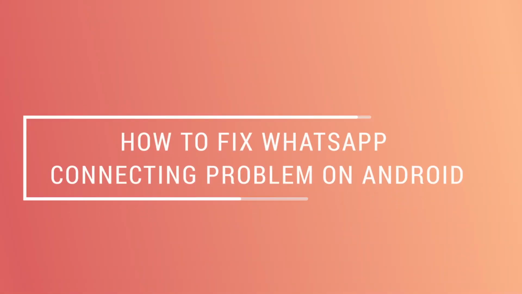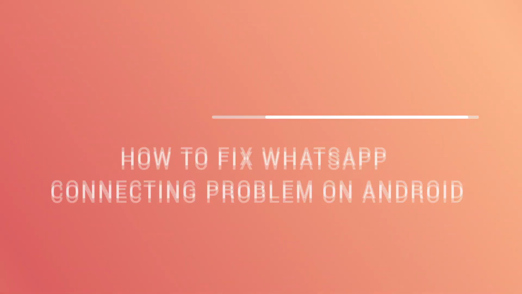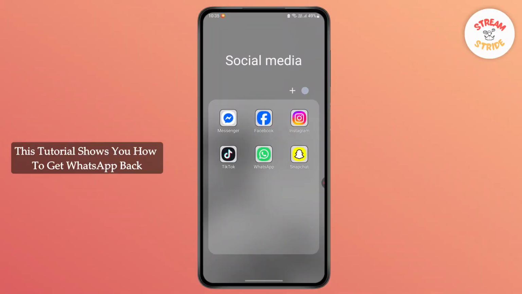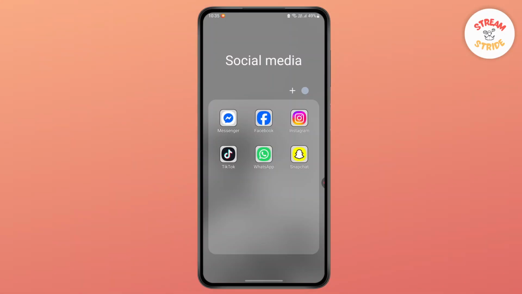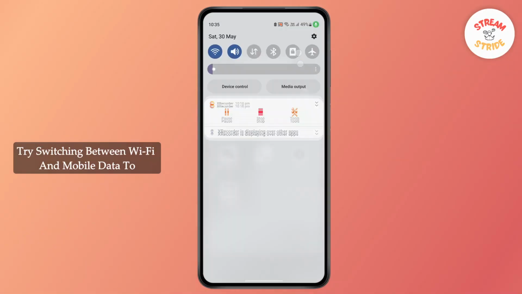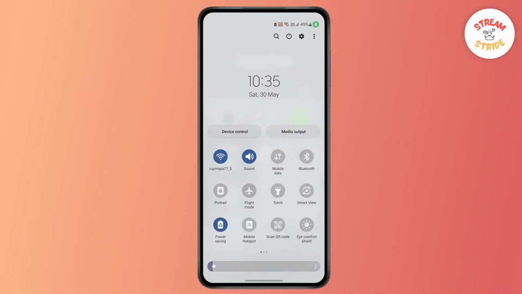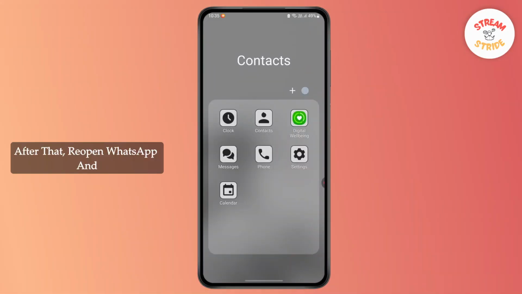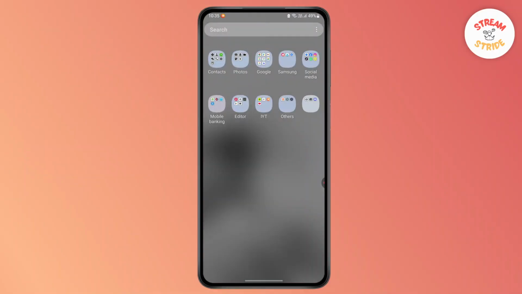How to fix WhatsApp connecting problem on Android. This tutorial shows you how to get WhatsApp back online and connected properly. First, check your internet connection. Try switching between Wi-Fi and mobile data to see if that makes a difference. After that, reopen WhatsApp and check if it's connecting properly.